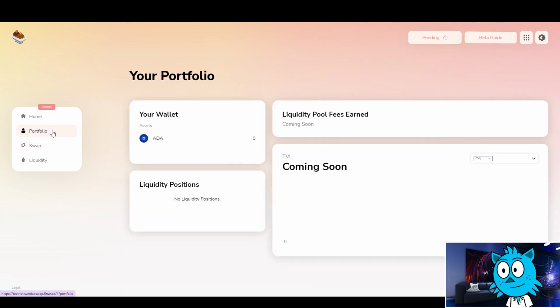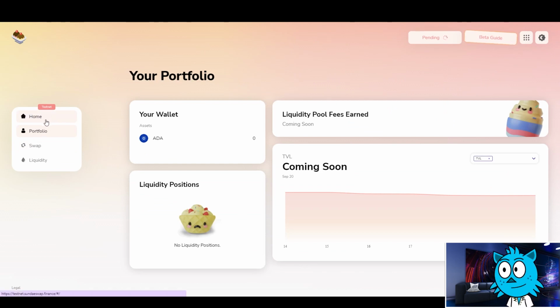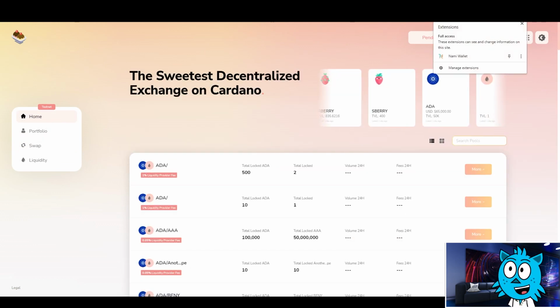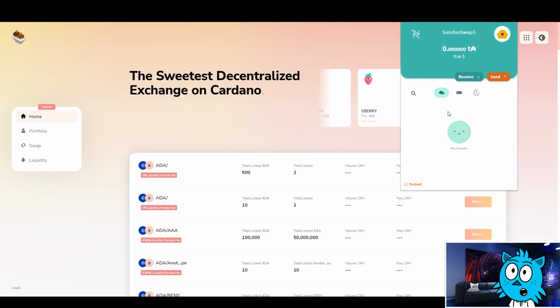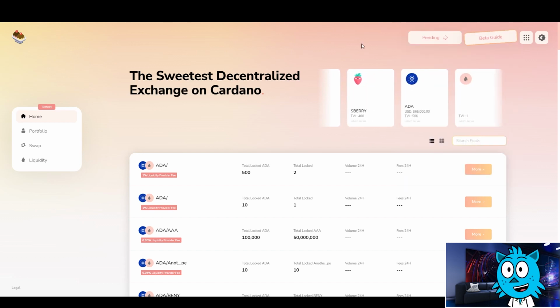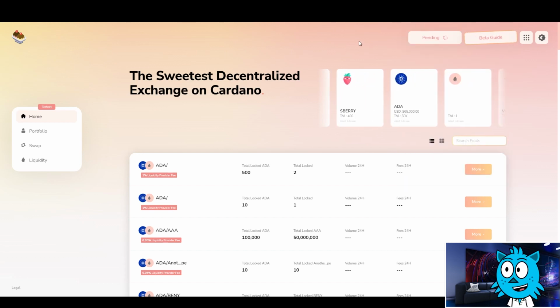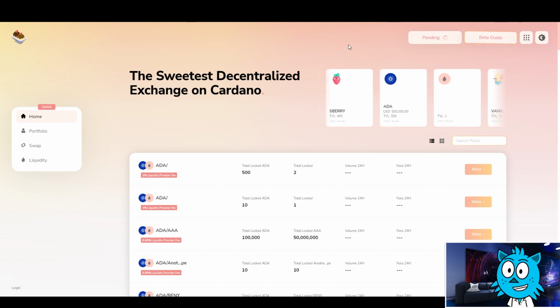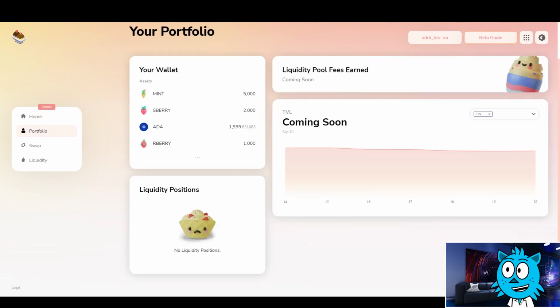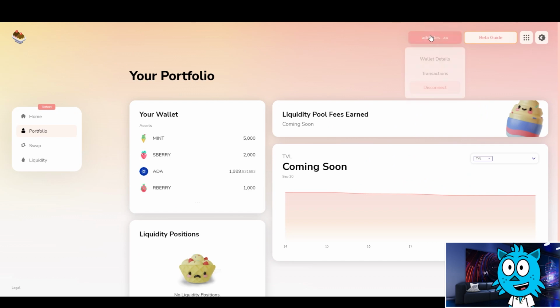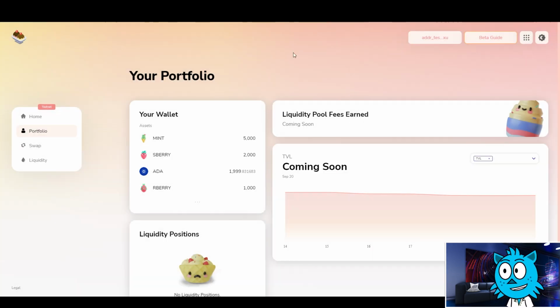When it's done, those tokens will show up here in my wallet, and it'll also show up in the Nami extension here. You'll get to see all of those tokens. As I mentioned, I've already done this a little bit earlier, so we're going to jump to that wallet now. This wallet was funded about 90 minutes ago. You can see I've got some peppermint here, some strawberry, some, ta-da, test ADA, and some raspberry here as well in my portfolio.